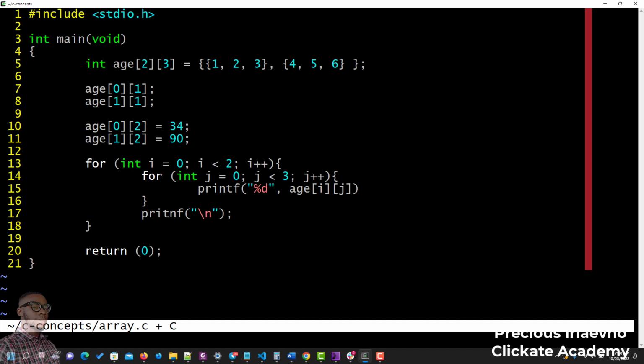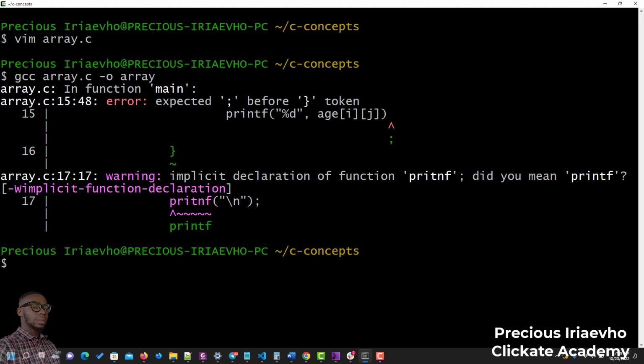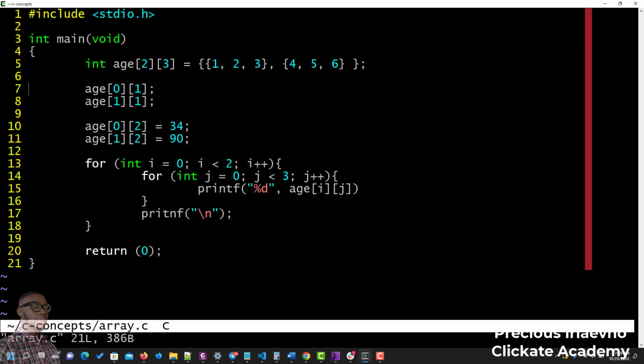And let's run this. Let's see what happens with our multi-dimensional array. So let's compile. Then there is something wrong. I did not close something, so let me close it. This printf, I did not end the statement with a semicolon.